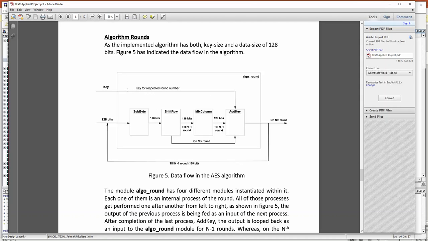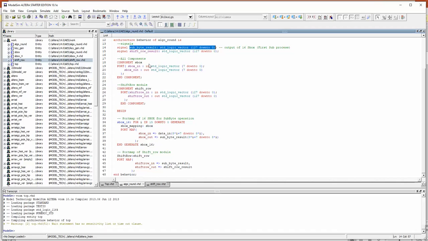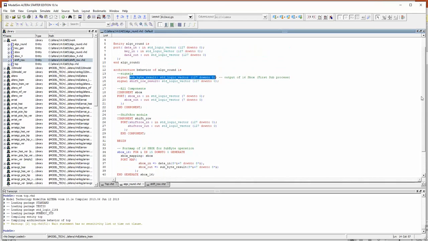Basically it has 4 different sub processes in each round, right? And those 4 processes, the first one is substitution of byte, or byte substitution, right? And that basically has 16 S boxes. Let's see that part here. So we have the algo round file. As I said, we have 16 S boxes, right?